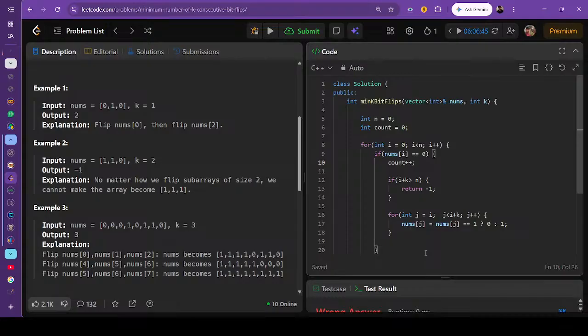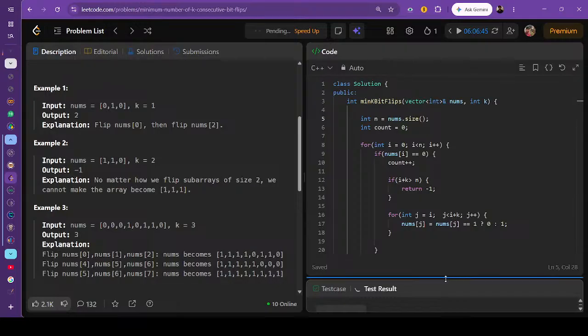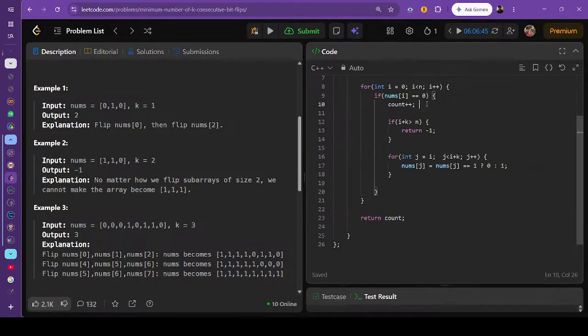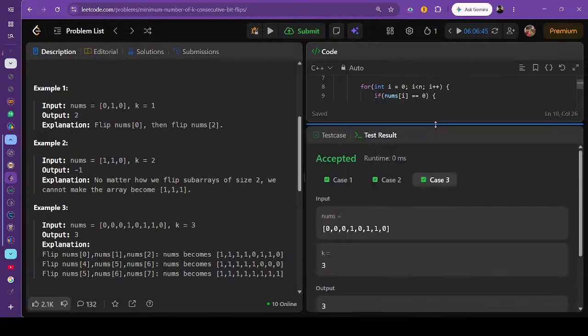Okay, n is equal to nums dot size. Wow, what are we doing here, guys? So here it's count plus plus. All right, so you can see it's passing the results. Let's try to submit this here.